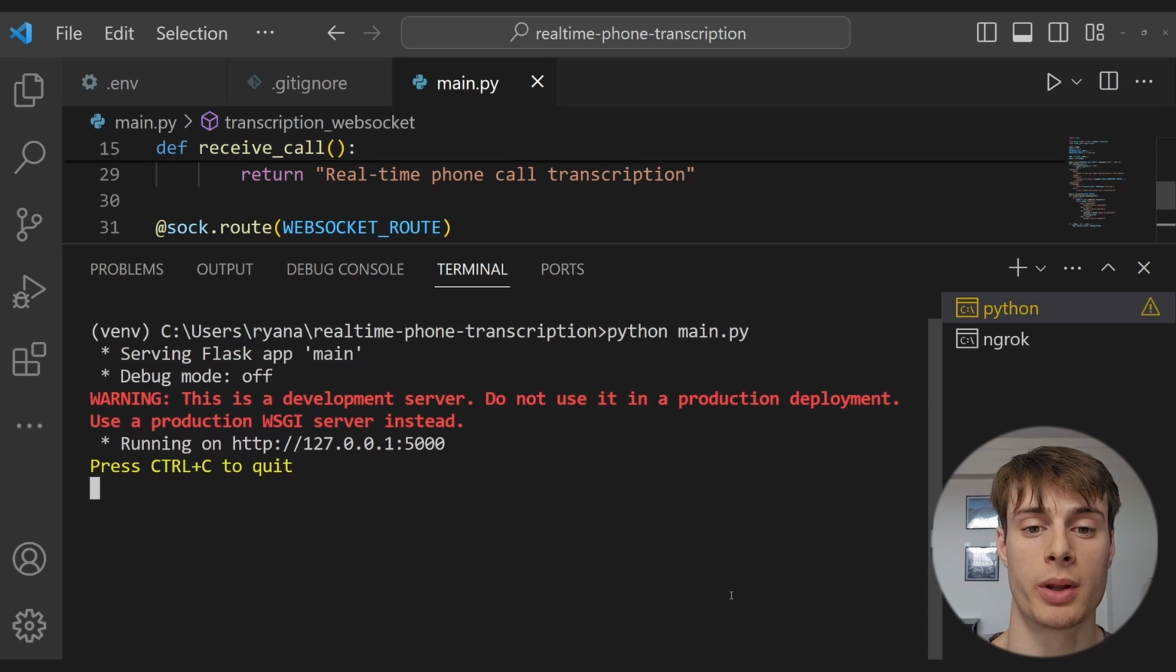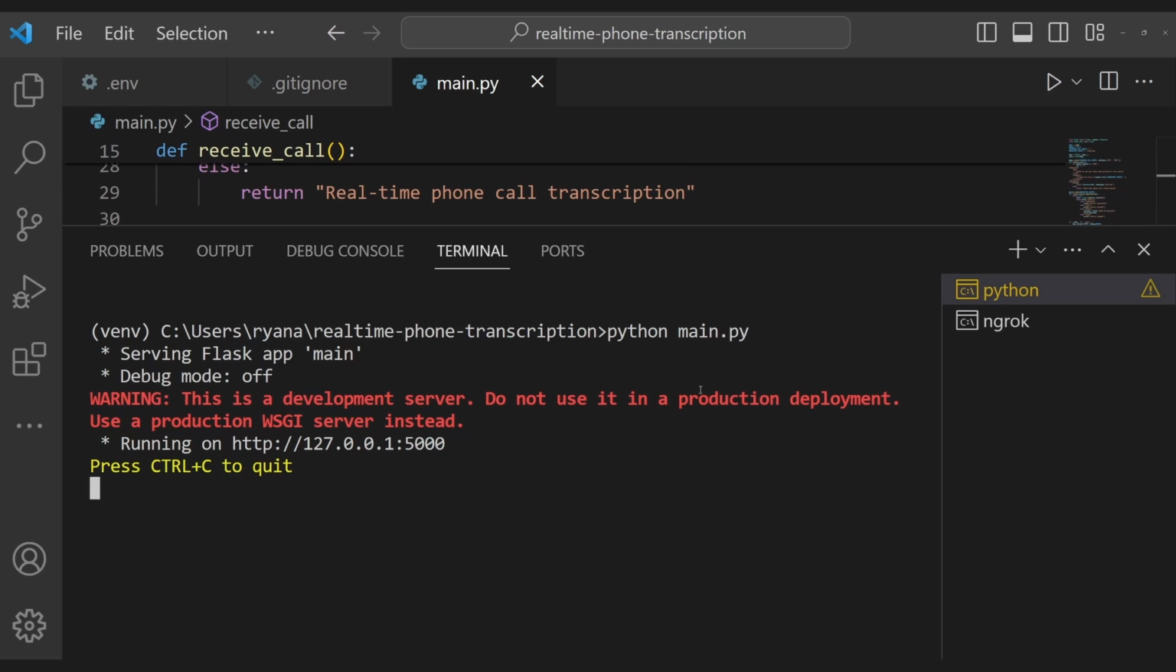And go ahead and call your Twilio number again. Speak to see your audio data printed to the console.